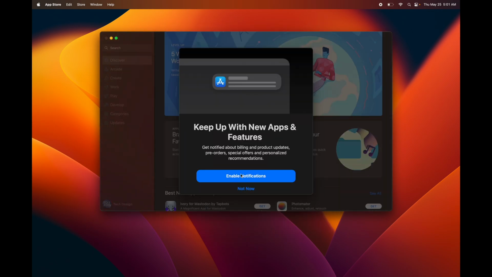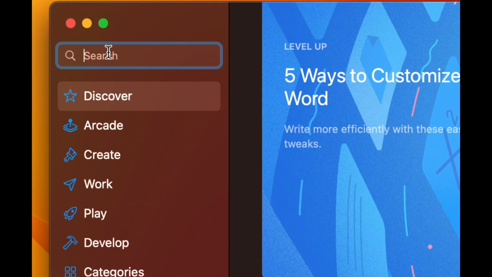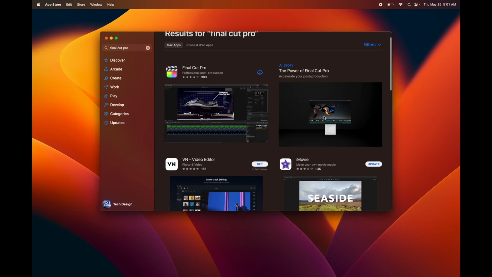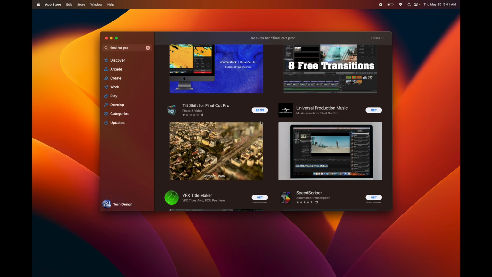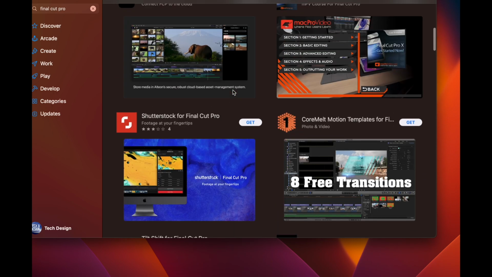So you can enable notifications or not with the App Store. What I would do is just not. I just get way too many notifications. And then from here, you're just going to search for the app that you want. So we're just going to search for Final Cut Pro, for example. And let's say I didn't buy Final Cut Pro yet. Then what I would see on that specific app would be a price. Obviously, it's not $2.99. This is just another app, but this is just to give you an example.